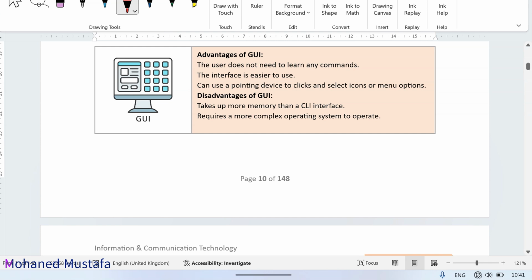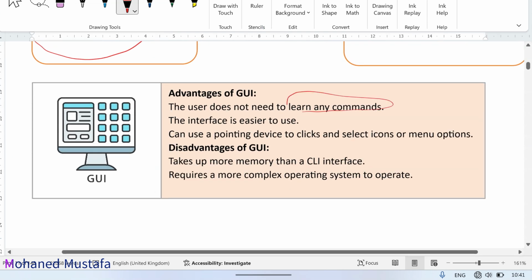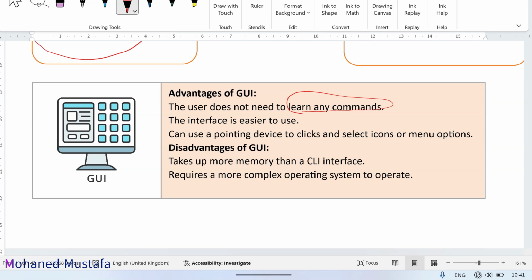Advantages of such a user interface. Why is it very popular, used now in smartphones, and why do we use it now in the computer? First of all, no need to learn any complicated commands. Second one, very easy to use. Why very easy to use? Graphics. You look at the image and you understand what should be done. If you would like to play a game, you will find the icon of the game, the image of the game. You double click and the game will launch. Very good. Another one, you can use pointing devices to click and select icons and menus, such as using the mouse.